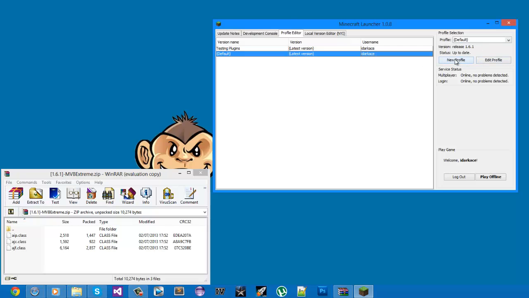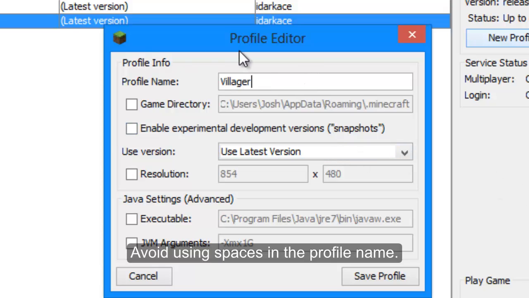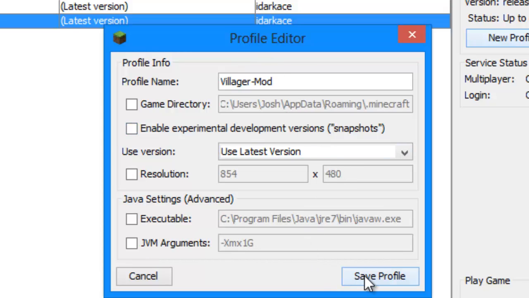So just go ahead and create a new profile by clicking the new profile button, and then just give it a name. So I'm just going to call mine villager-mod because it's a villager mod, and then you can just go ahead and click save profile. You can change these things if you want to, but I'm not going to because I don't really need to. This, I believe, is the amount of RAM that the profile is going to use. So for example, right now it's 1 gig, so you can go ahead and change that if you want to.